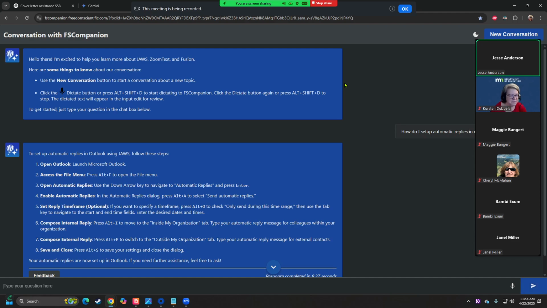To set up automatic replies in Outlook using JAWS, follow these steps. 1. Open Outlook. Launch Microsoft Outlook. 2. Access the file menu. Press Alt F to open the file menu. 3. Open automatic replies. Use the down arrow key to navigate to automatic replies and press Enter.